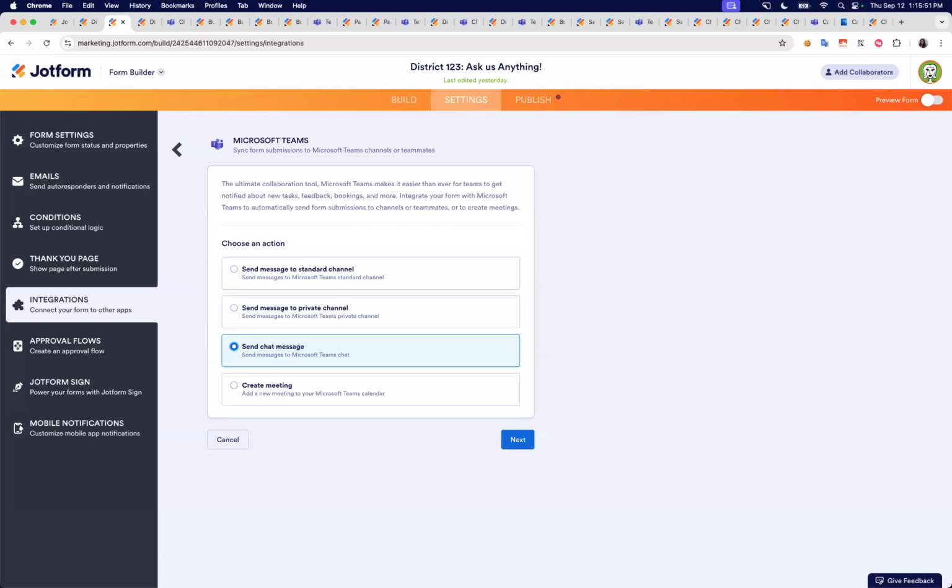For our demo today, I've already logged into my Microsoft Teams account using my organization's credentials. This is a good time to note that our Microsoft Teams integration is only possible for a school or work account. Personal Microsoft accounts are not currently supported as a part of this integration. In this example, since we'll just be notifying our administrative assistant, we'll select the Send Chat Message option.